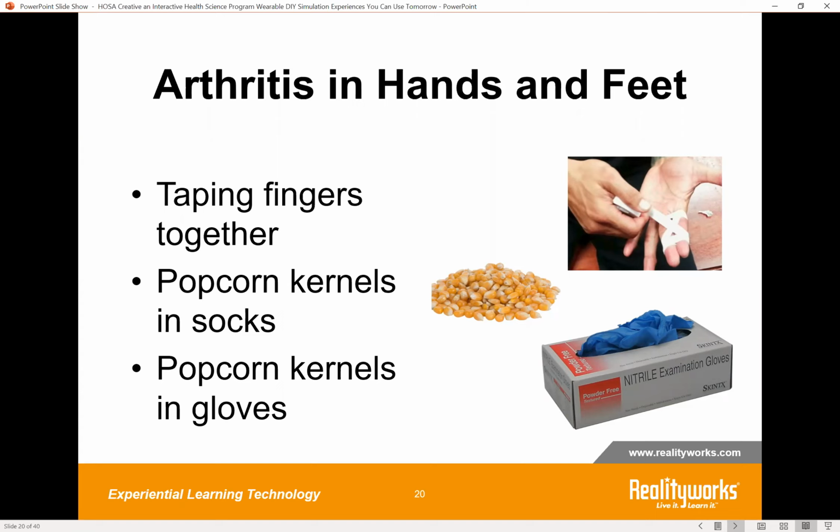So those are just three very low-cost ways you could have your students doing activities of daily living like an aging adult that would be suffering from arthritis in the hands or in the feet.